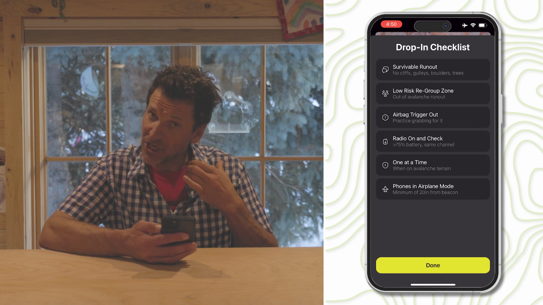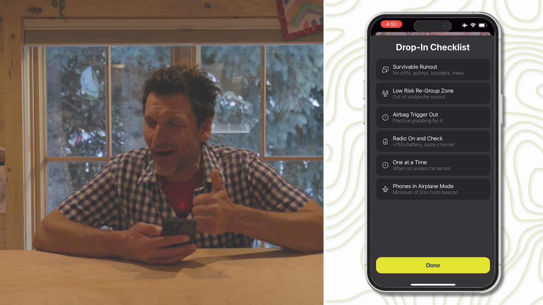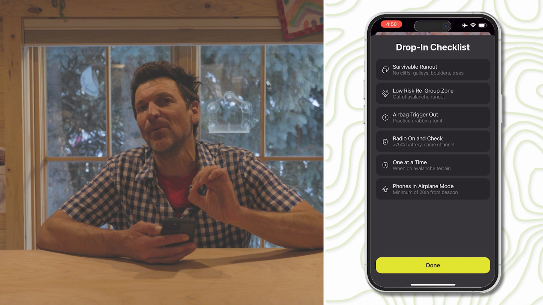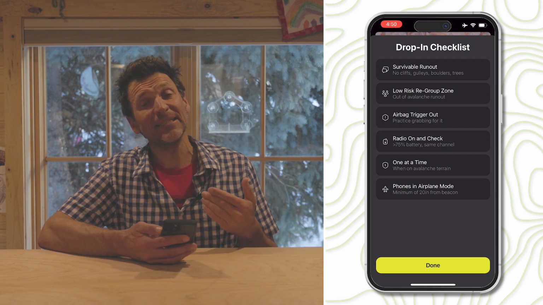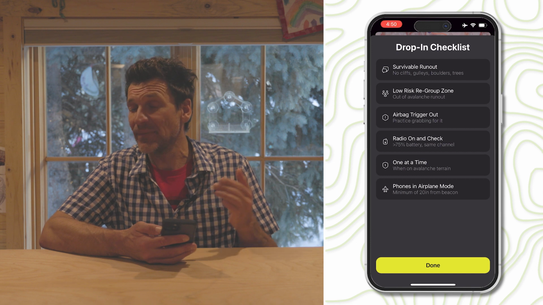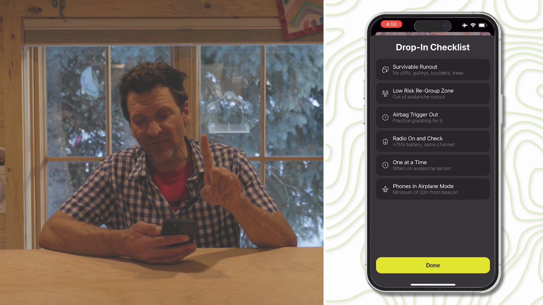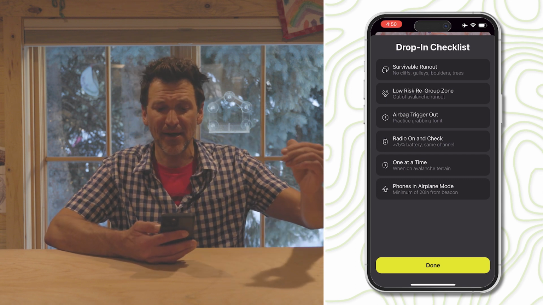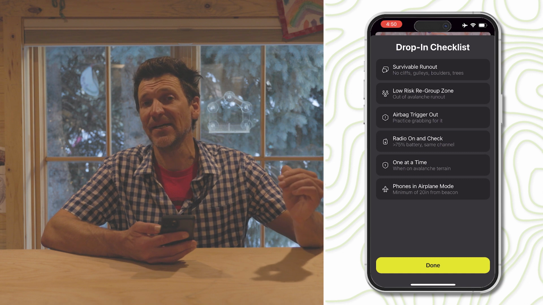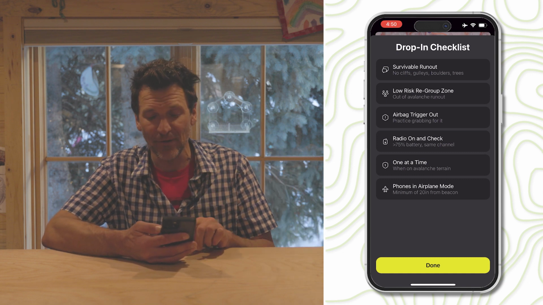Do we do a radio check, make sure we've got comms in the group? Are we riding one at a time? We only want to expose one person to lessen the impact on the slope. And that way, if the worst happens and someone gets avalanched, we've got the whole group to rescue that one victim. And then the last part, phones in airplane mode and 20 inches from our beacon so that we don't get electronic interference. That is super important.